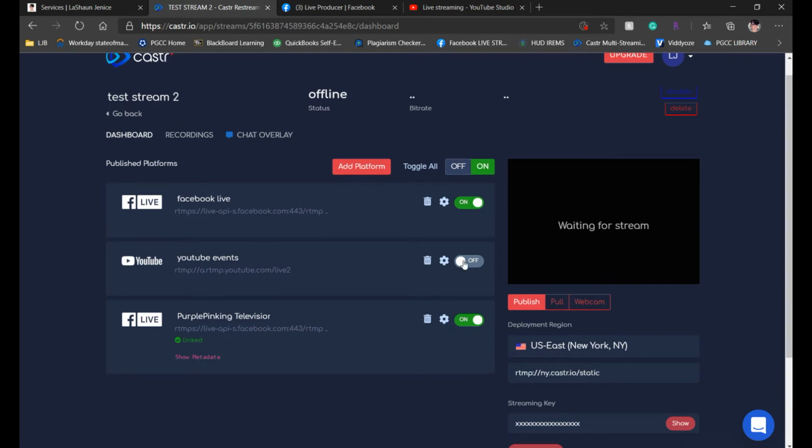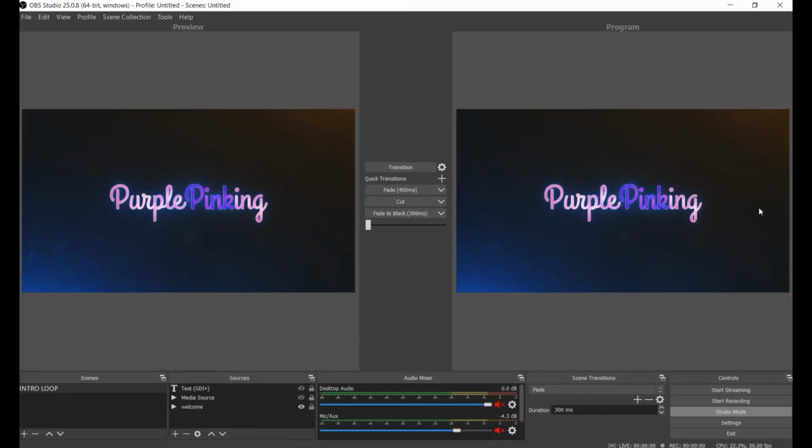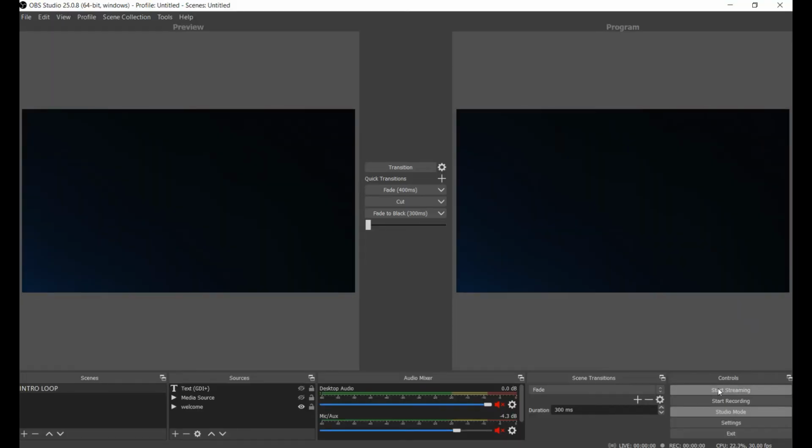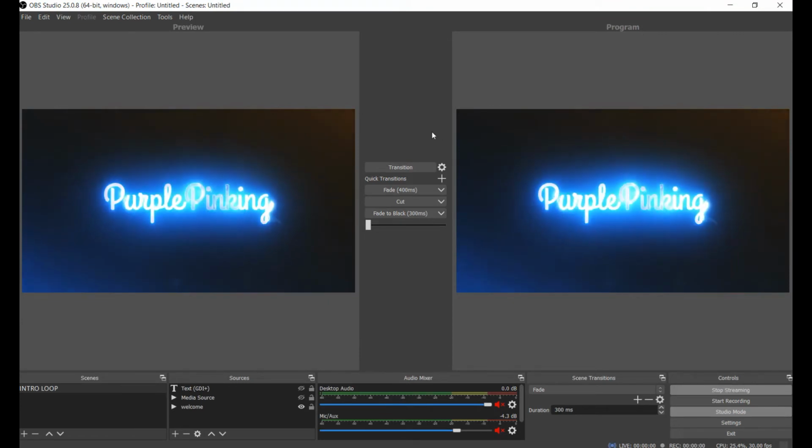You're going to toggle on and off. Now you can toggle them all on. You see how they're all turning green? Or you can select them one by one. You can double check your stream key by clicking the little bolt. Make sure you continue to save.